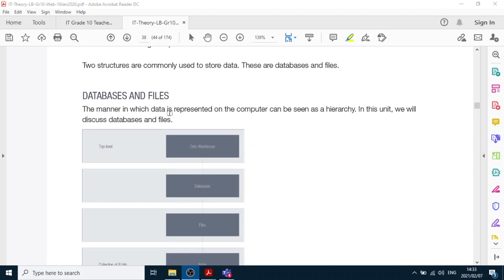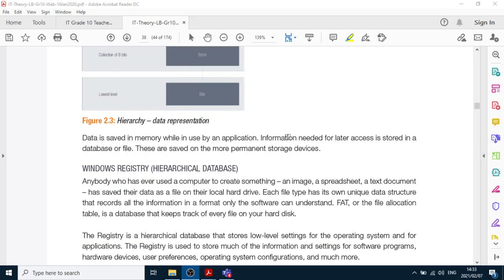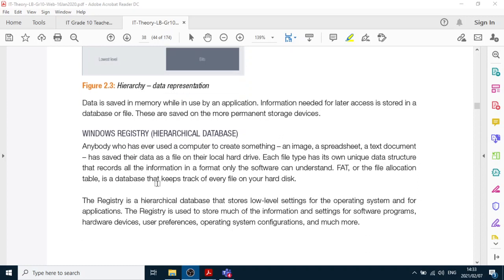The manner in which data is represented on a computer is seen as a hierarchy. So we're going to discuss databases and files. Data is saved in memory while in use by an application. That information needed for later access is stored in a database and file, and they're saved on your storage devices. So files are on your storage devices. They're talking here about a Windows registry.